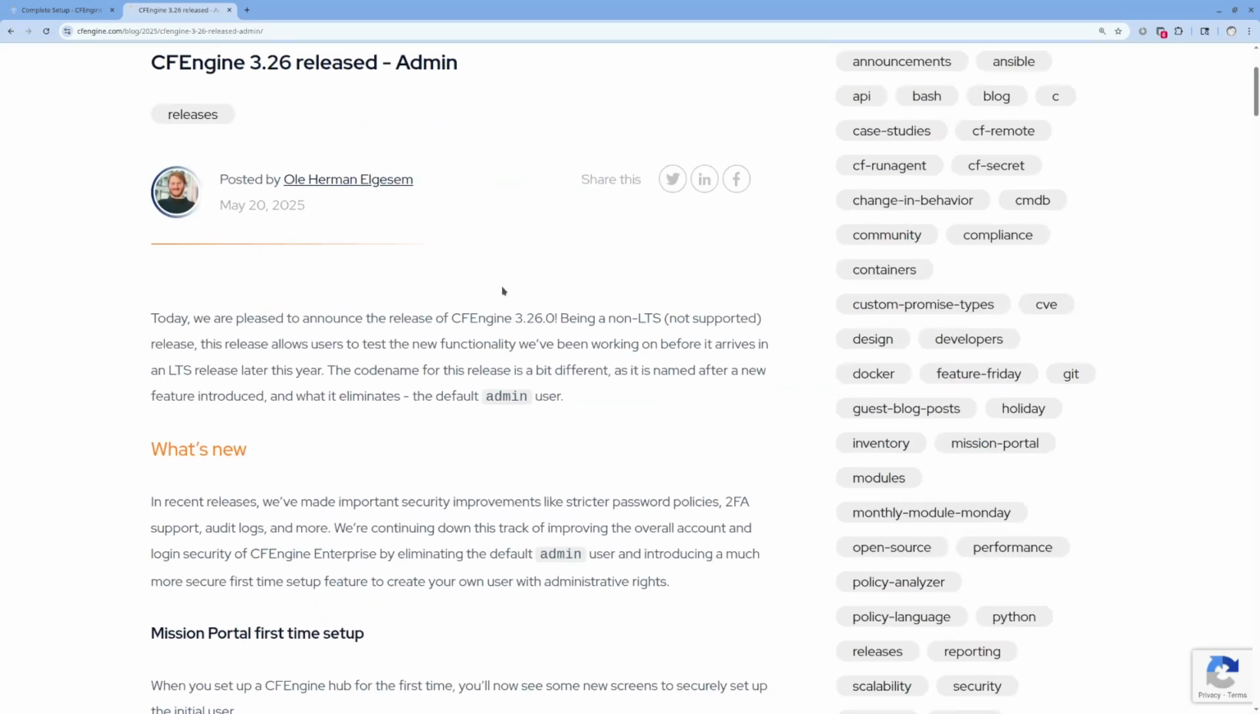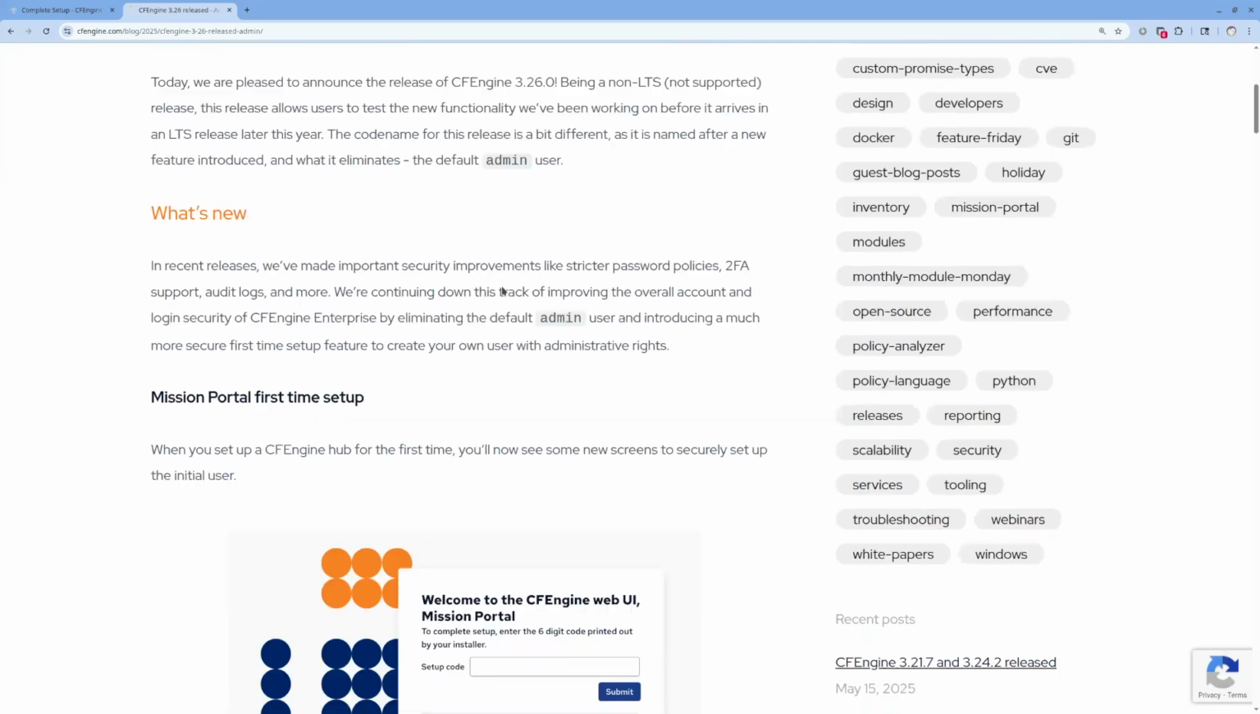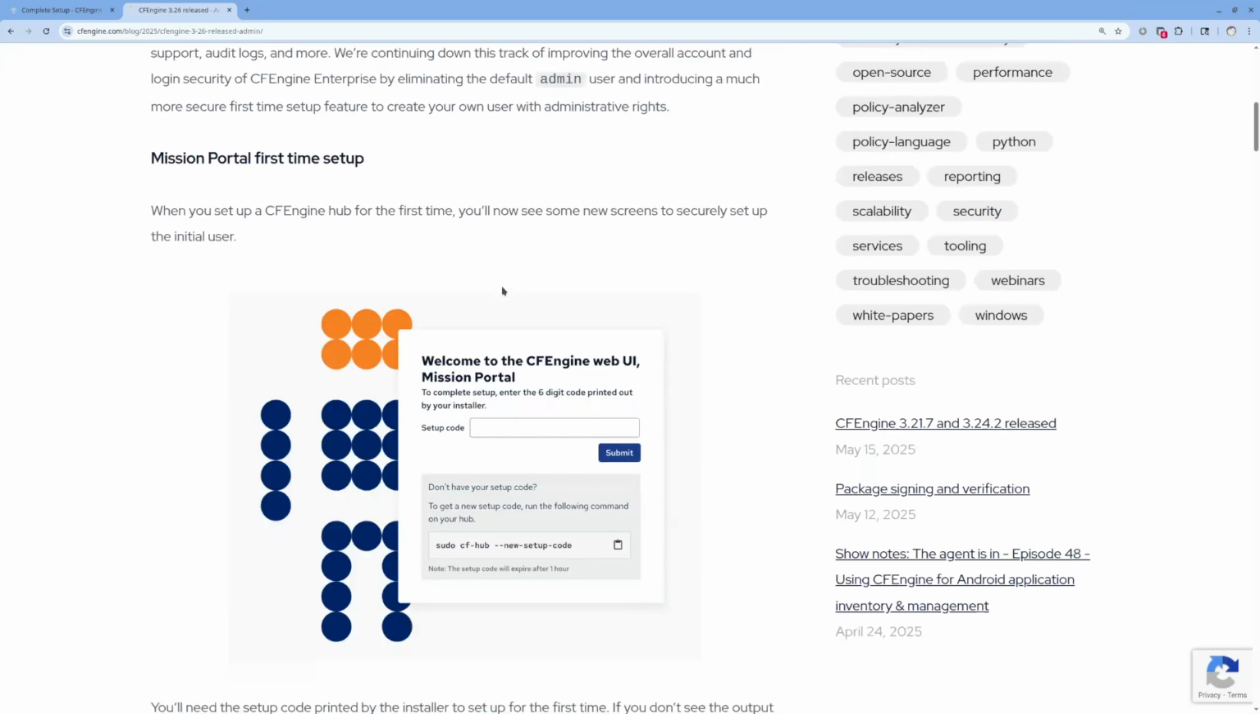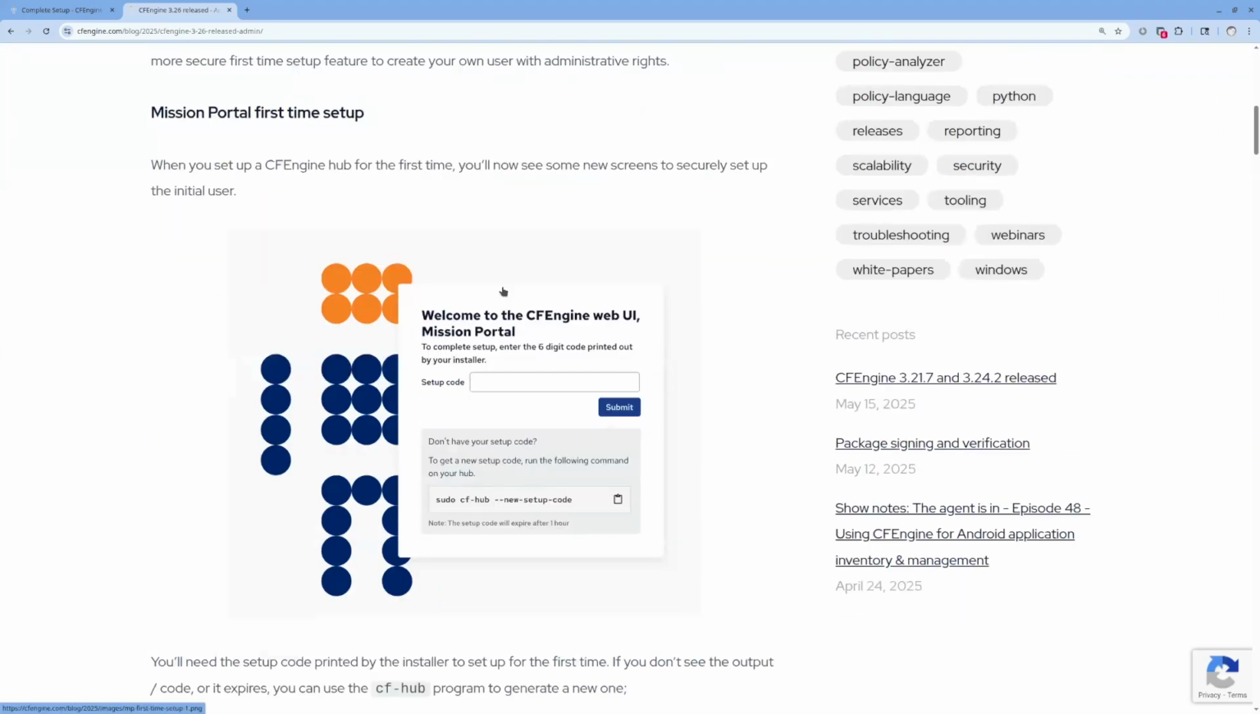So the code name was admin, and that takes its name from this new feature in Enterprise, where you can no longer expect on new installs to have a default user or password. You'll have to set up your admin user when you install the software using a setup code.